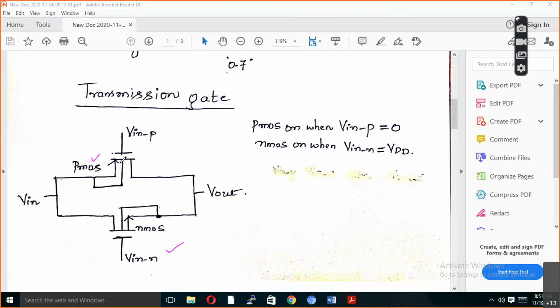And substrate connection: the substrate of PMOS is always connected to the source side and the substrate of NMOS is always connected to the source side, and PMOS and NMOS are connected in parallel combination. This side we'll call input V in, this side we'll call output V out, and the gate voltage for PMOS we'll call V in P, and the gate voltage for NMOS we'll call V in N. This is the schematic of your transmission gate which you have to draw.